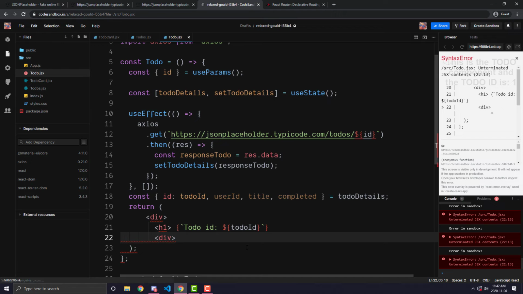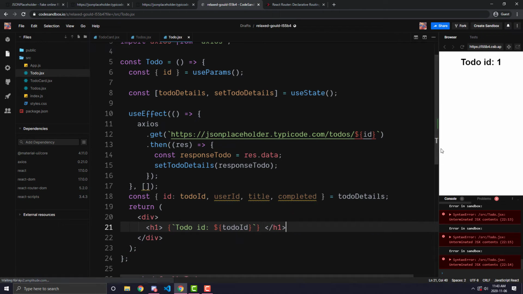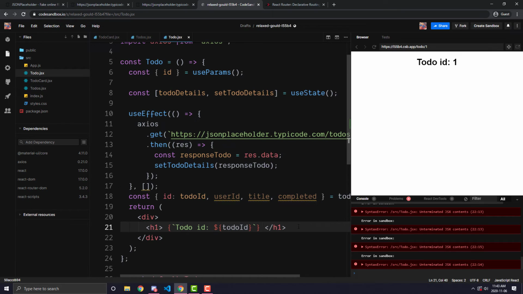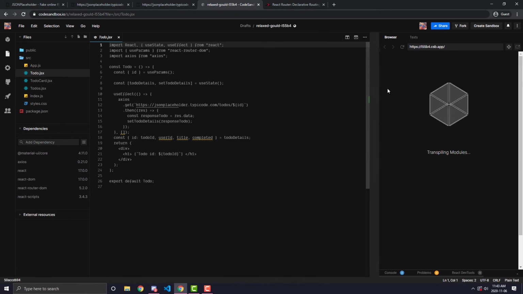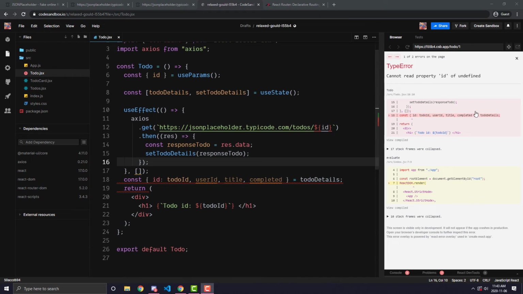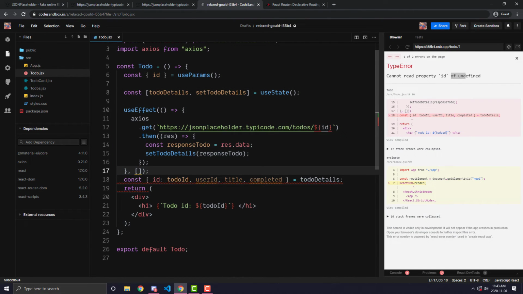And let's make sure we actually close these divs and make closing tags for our h1. Okay, so for example, we have to-do ID is this. Initially, I refreshed the whole page. As I was saying, this initially will show up as undefined here because our to-do details is still undefined before this API request is actually made.